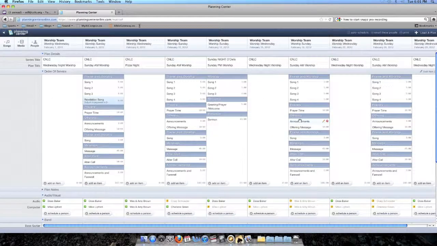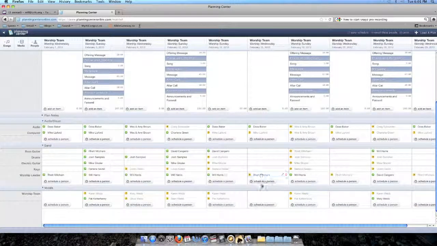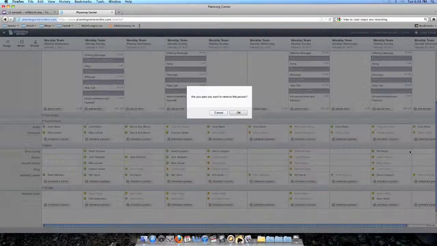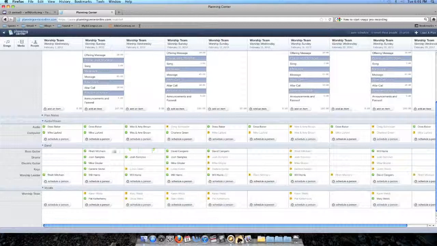Okay. So now we've got every February service displayed here in the matrix. You can actually schedule people from here. Let's say, hey, I do not want to come on this Sunday, so I'll delete myself and whatnot. I won't really do it. But you can schedule people from in here.